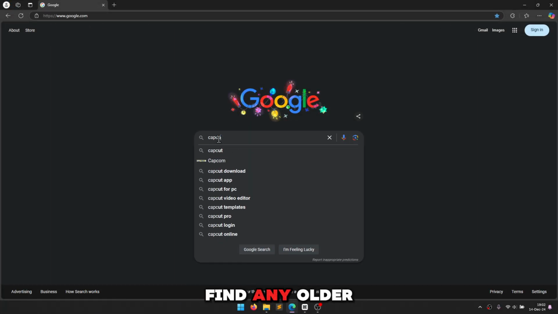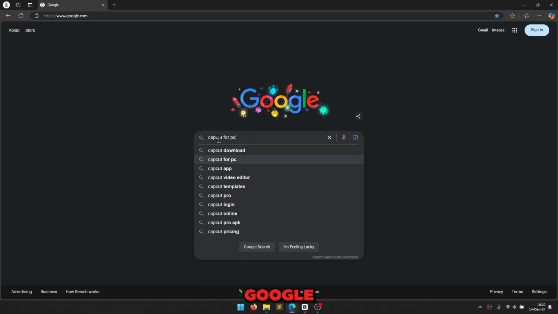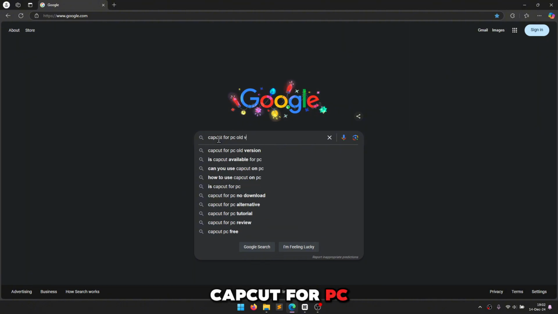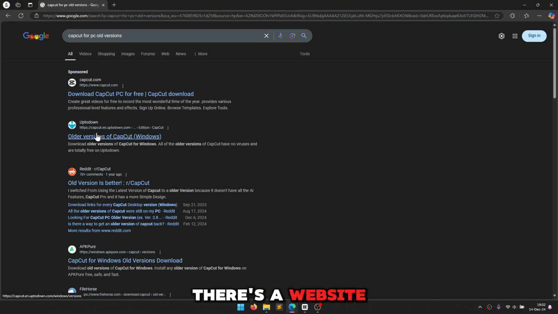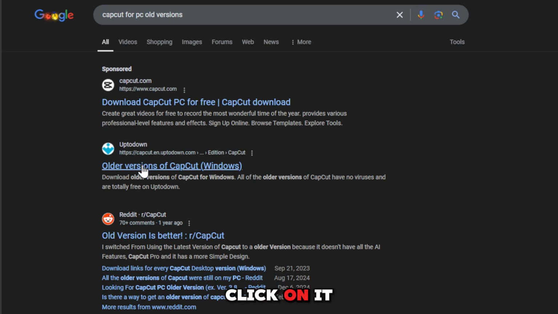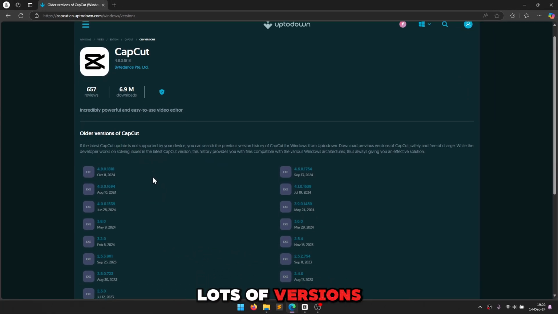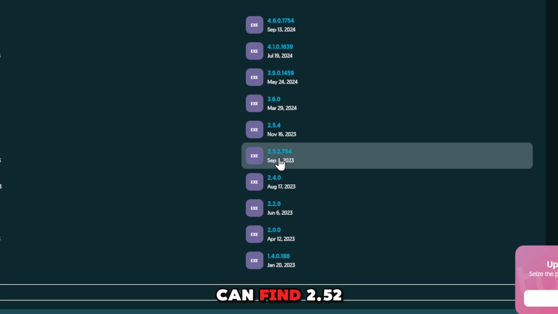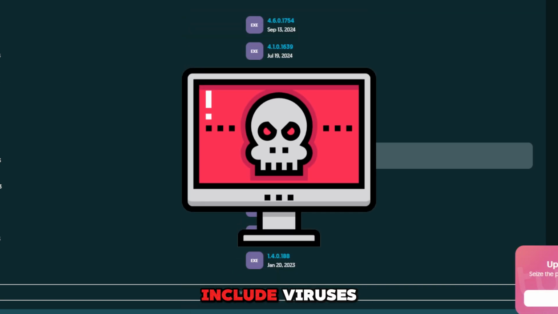Another way to find any older versions is, go Google and search for CapCut for PC old versions. There's a website called Up to Down. Click on it. You will find lots of versions here. For example, I can find 2.52 version. This is an exe file. Make sure that it's secure because it can include viruses.